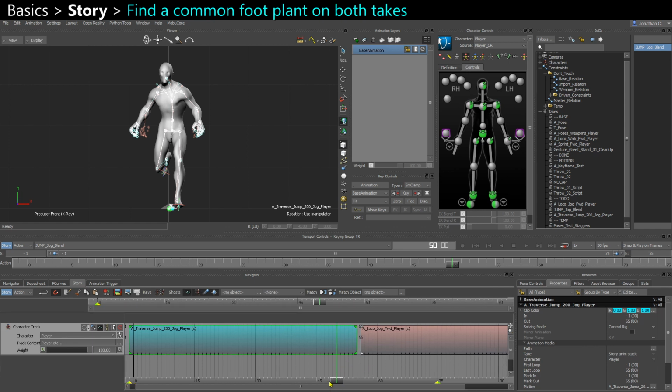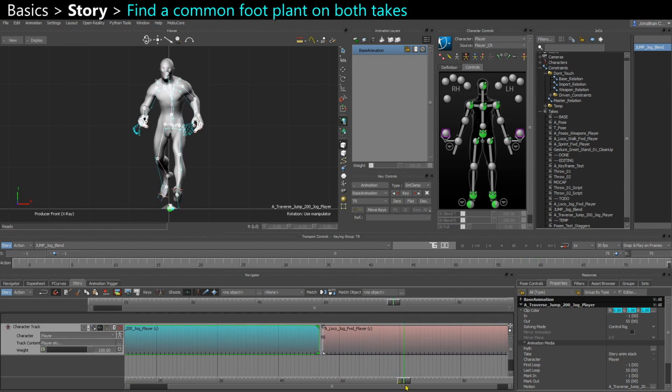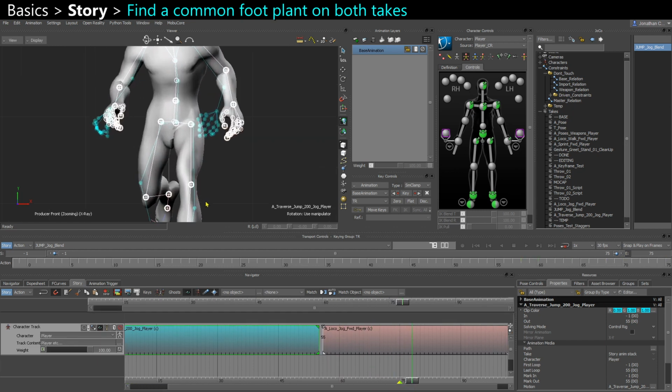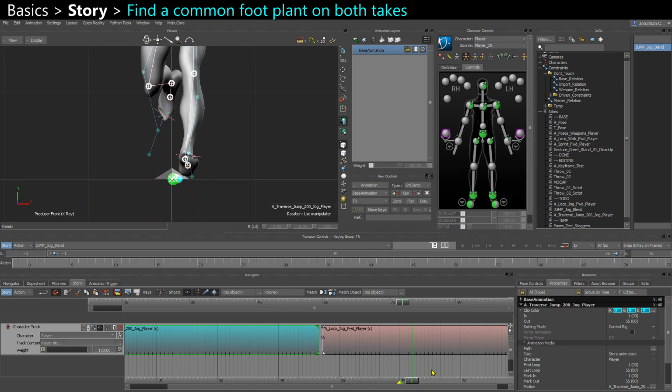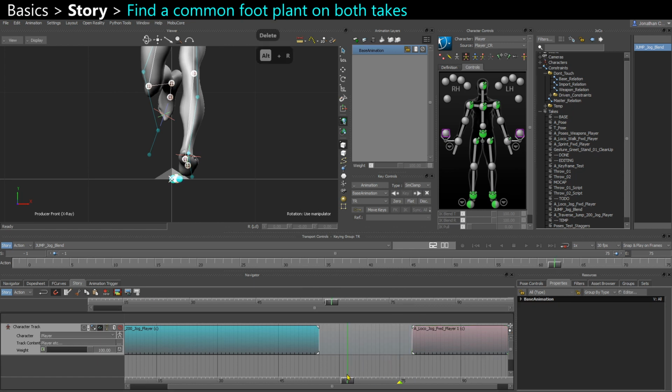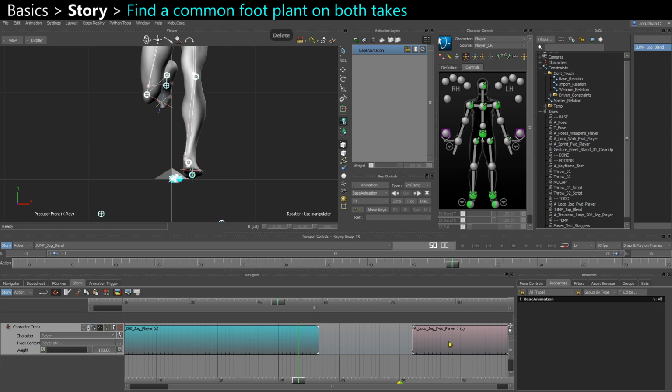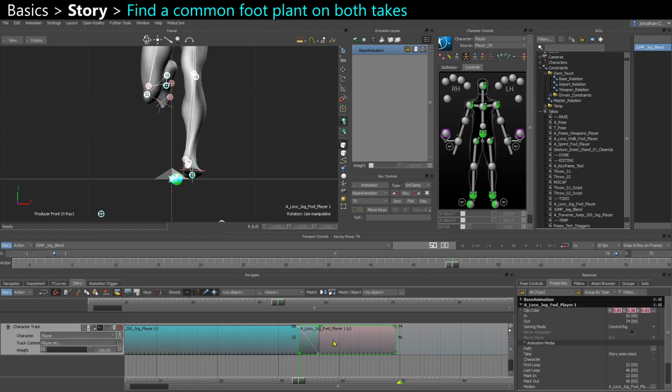So we want to find the moment of the cycle animation where he plants his left heel. So that's about here, this frame. Often I just cut it, remove the first part, come here at frame 50, and bring in my other take. So I know those two parts are matching in terms of timing.